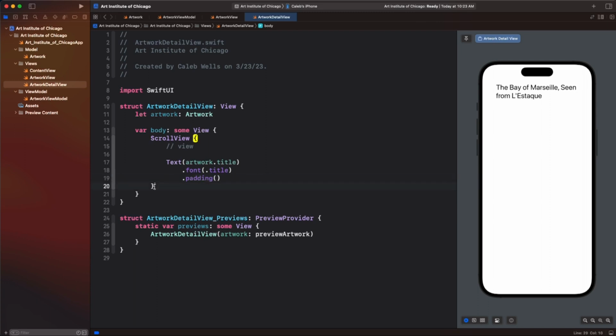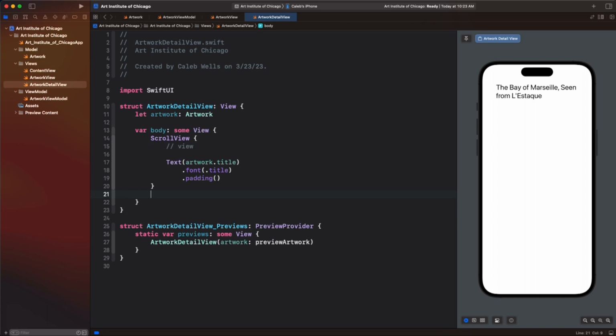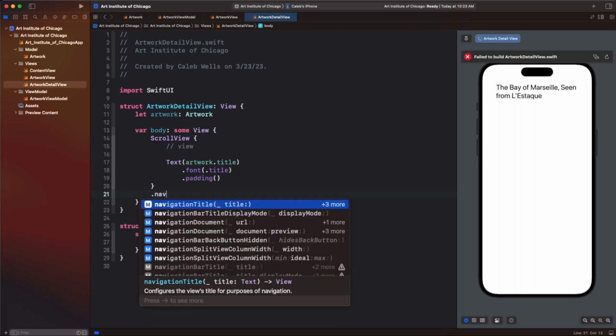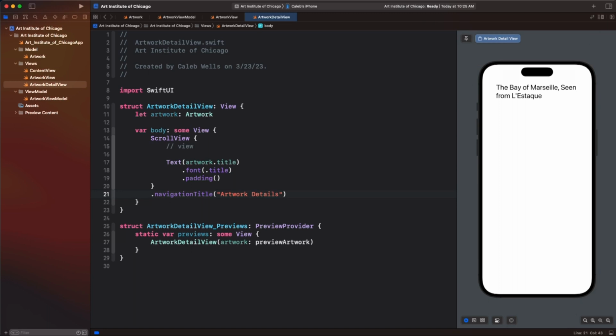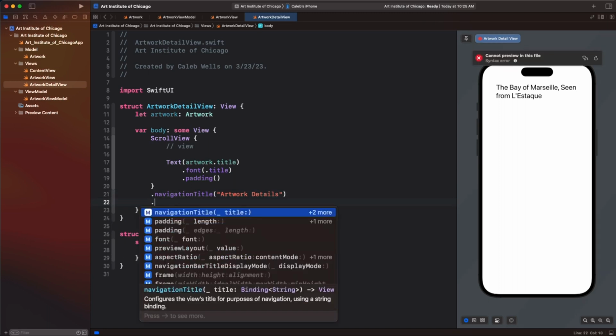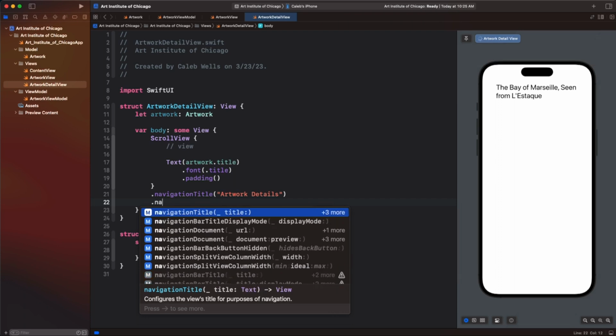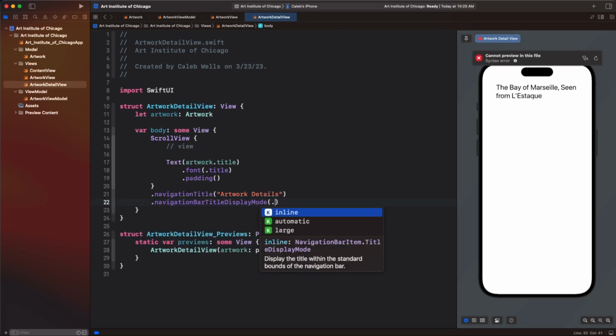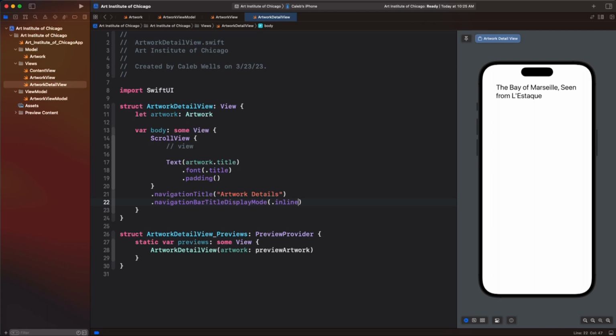Now for our scroll view, this is going to be inside of a detail view that we navigated to. So we're going to go dot navigationTitle, and the navigation title is going to be "Artwork Details". And then so that we don't have a big title on top, we're going to go navigationBarTitleDisplayMode. This is going to allow us to say dot inline. Typically it's a large title at top, but we moved into a detail view, so we want that to be inline. So that pretty much wraps things up, except for our view that we're going to put right here.